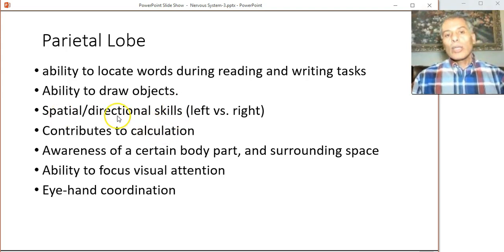It enables us to locate things in the environment, like finding directions to a place or locating your car in a garage. It enables us to be aware of different body parts as they move in a particular location, and to focus visual attention. It enables us to have eye-hand coordination. So if I point to my nose, point to my eye, that is called eye-hand coordination.